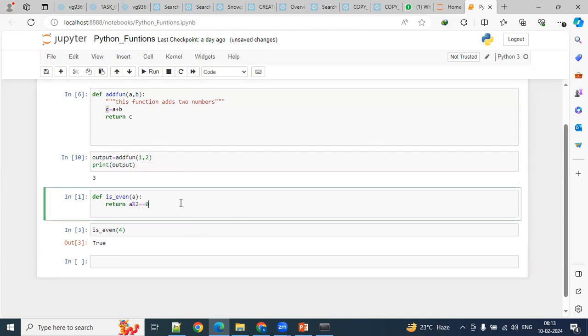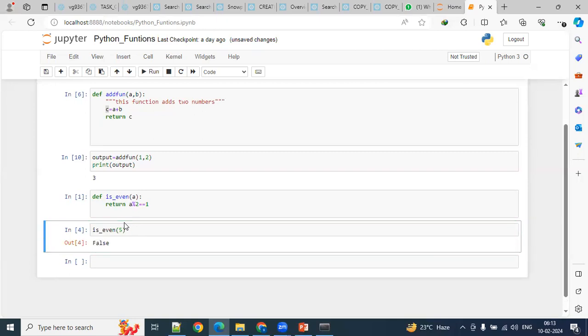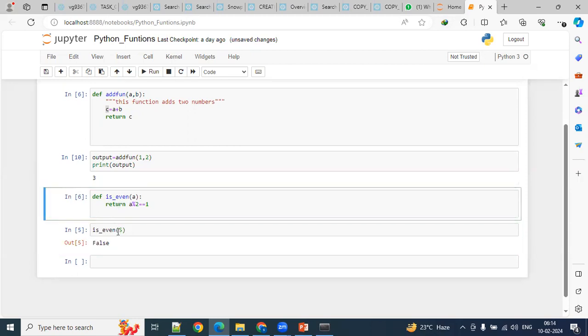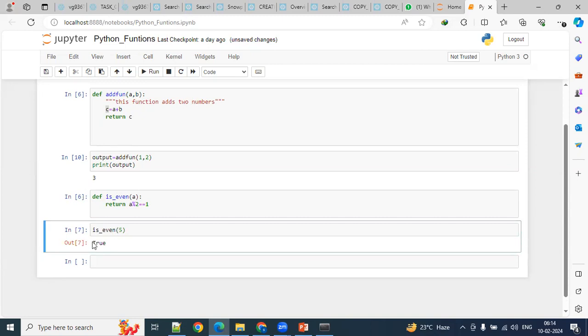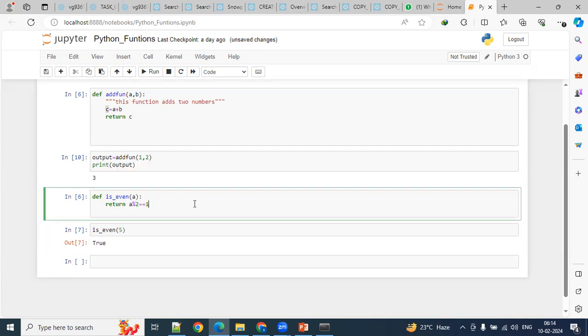You can change the logic also here. If you want to find out the odd number, is_odd, you can take here, so instead of 0, you can take here 1. That is also okay. Now is_even of 5, if I take here, it is equal to 1, right? True. I think I need to execute this. Yeah, true. Now we are getting it. So whatever logic you want, you can execute, guys, here.